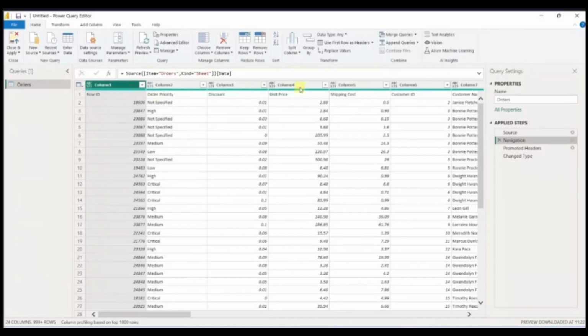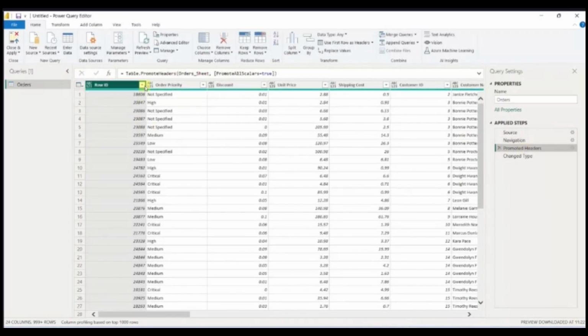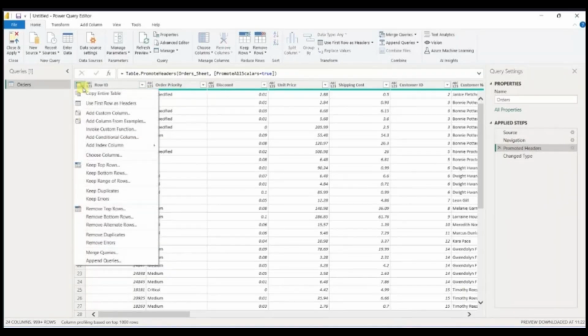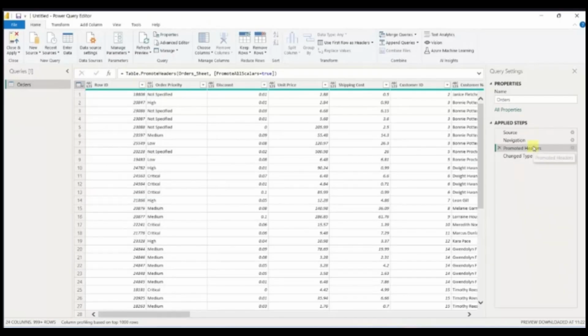You'll see the header is here and not at the top, but automatically system promoted the header. If you see this step, they have promoted the header. In case it is not promoted, you can always use this option, use first row as a header. You can manually also do it, but here everything got documented and the header got promoted automatically.